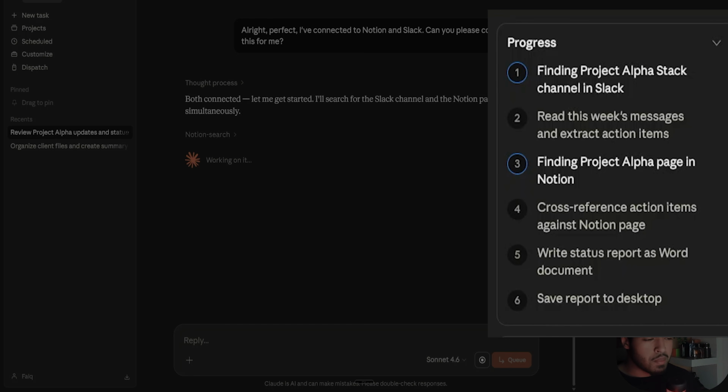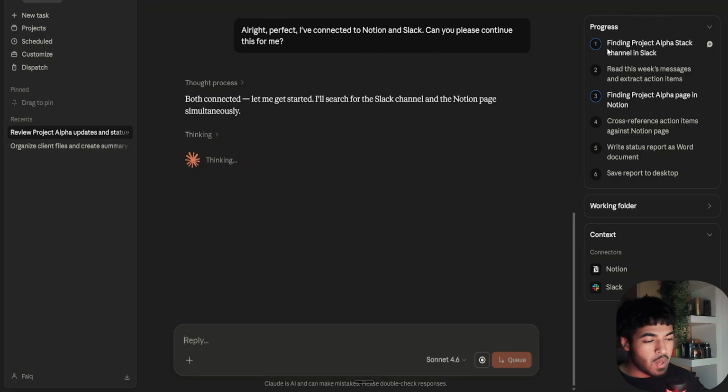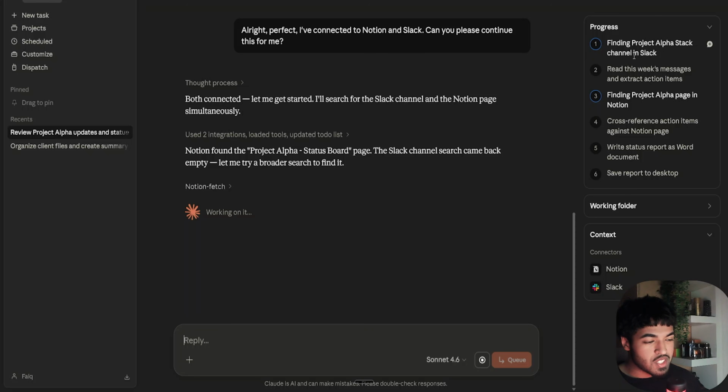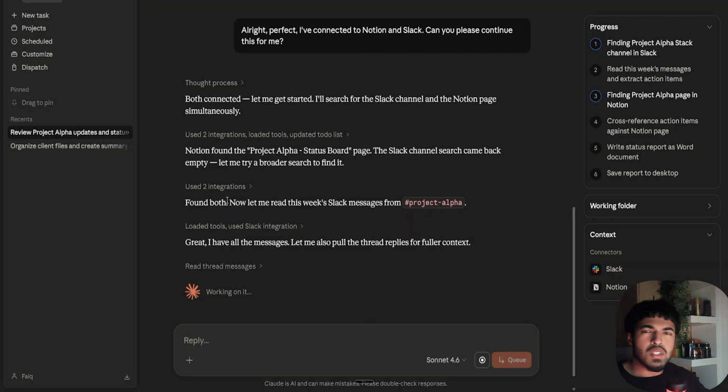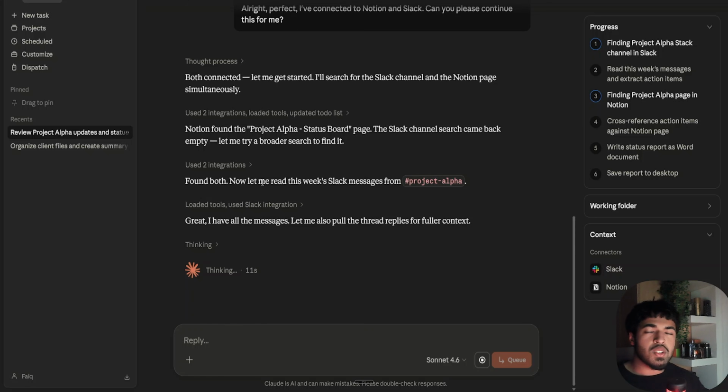And another thing that I want to point out is that you can see its progress right over here. So right now it's finding our Project Alpha in the channel, and then it's also finding our Project Alpha in Notion. And then here you can see that it's found it in Notion and it's found it in Slack. So it says found both. And what I really think is interesting about this is that you can actually see what's going on, and you can kind of get a basis of what's actually being worked on and what it's reading and what the process actually looks like. Alright guys, so once this has been built, I will actually get back to you.